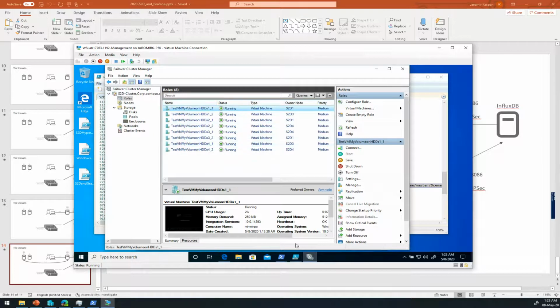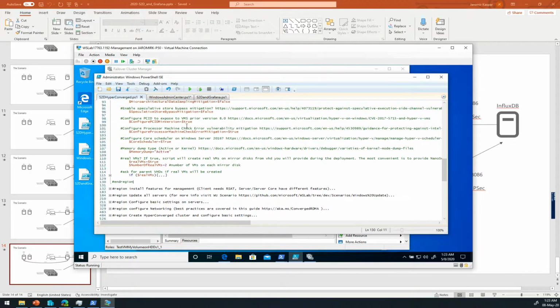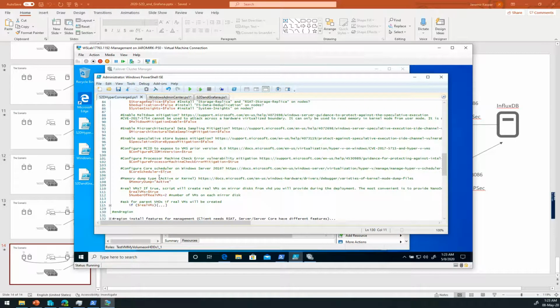And that's because I chose real VMs as a parameter. It's here, real VMs equals true. It asked me for the parent image from parent disks. I provided the parent disk from Windows Server 2016, and when I created it using the create parent disk script that you can find in the parent disks folder, I decided to build a Nano Server image, which is really good because it's really small.